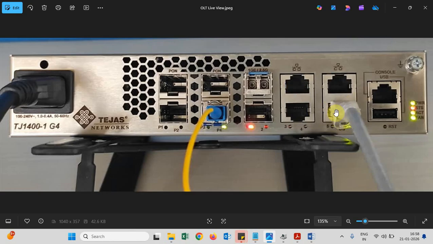Here at the bottom we can see another port. This is also an Ethernet LAN port, but this is not a traffic carrying port. These ports 1, 2, 3, 4, 5 are the uplink or SNI traffic carrying ports, and this port is used for the local login to the web graphical user interface of the OLT. So we connect a normal Ethernet LAN cable and this goes to the laptop.